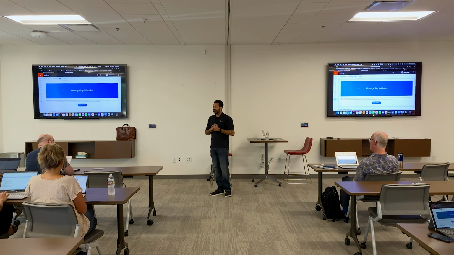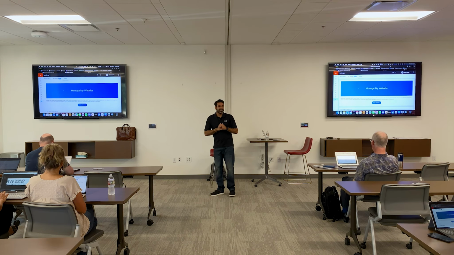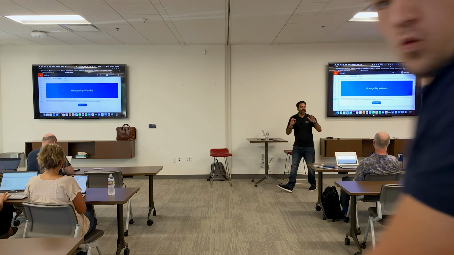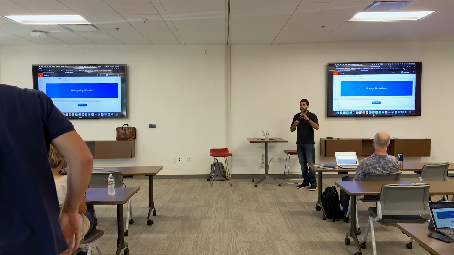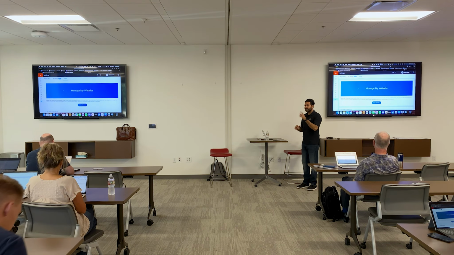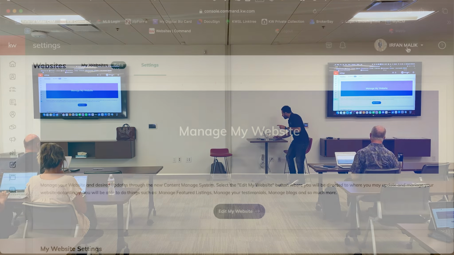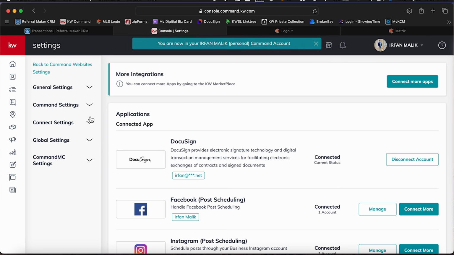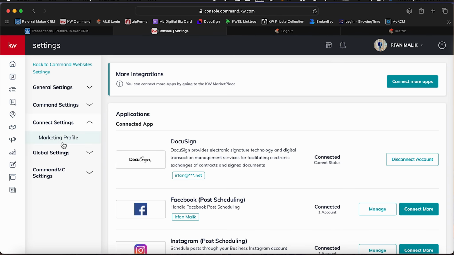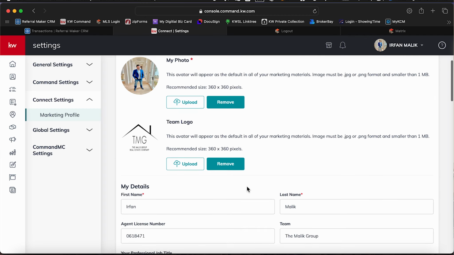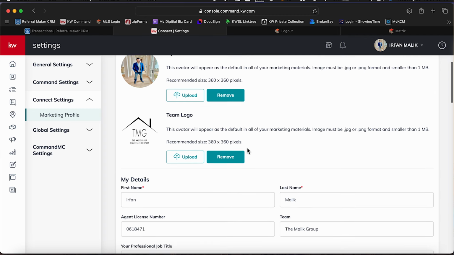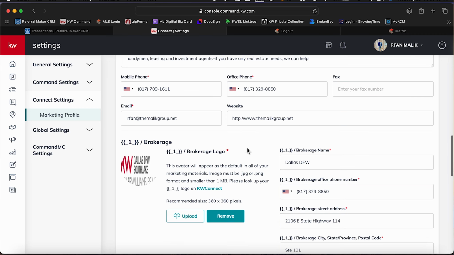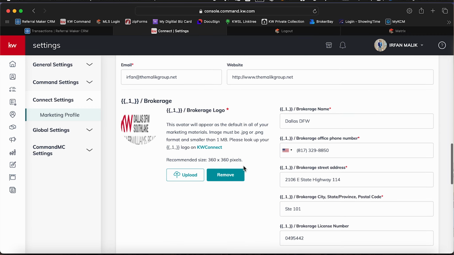And then we'll get a little deeper here in a second. But to change over some of the logos, if your logos are not showing up, you go to the general profile. There goes settings. Settings. And then connect settings. Connect settings. And that's where you can upload your picture. My team logo. And then brokerage logo.